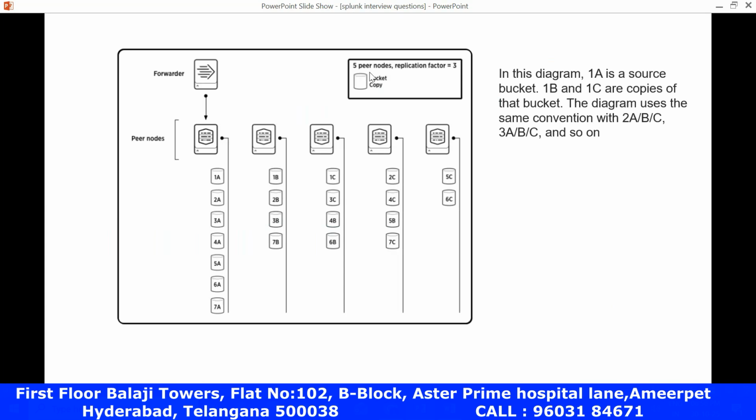Even though you have 5 peer nodes, that is 5 indexers, on the entire cluster it will maintain 3 identical copies of raw data and 2 searchable copies of raw data, metadata. So like this it will be maintained. Don't get confused. Replication factor equals 3 means 3 identical copies of raw data will be maintained on the entire cluster, whereas search factor equals 2 means 2 searchable copies of data will be maintained on the entire cluster. So this is about the 5th question.